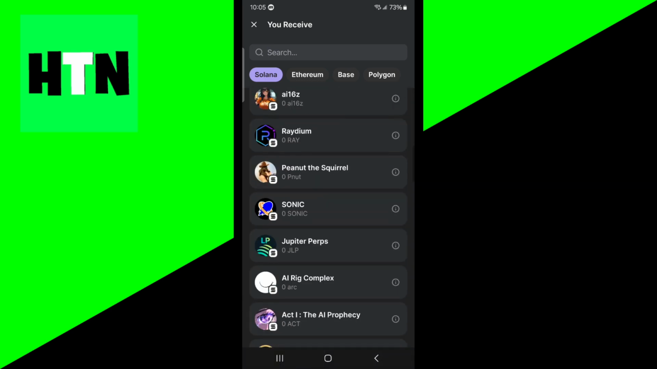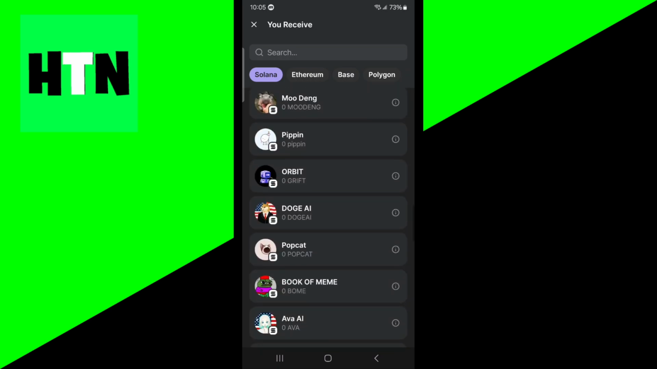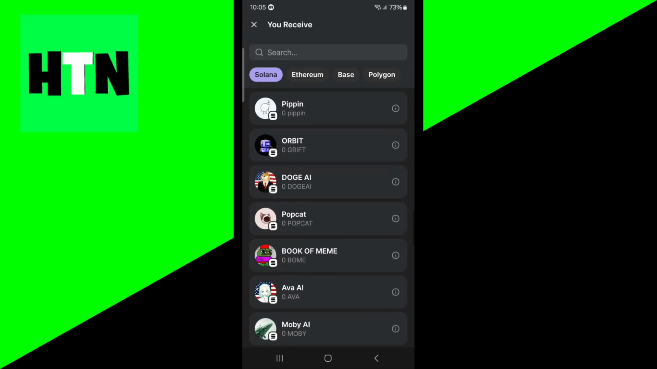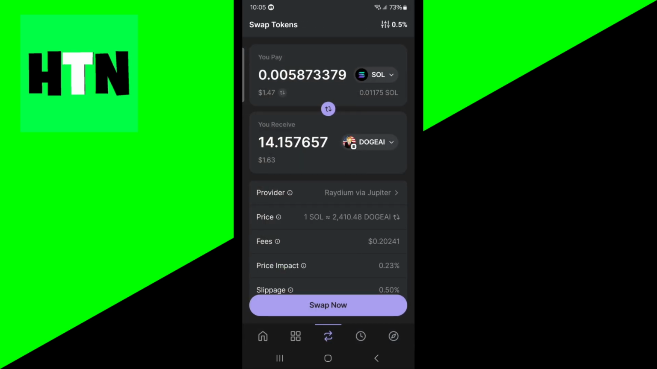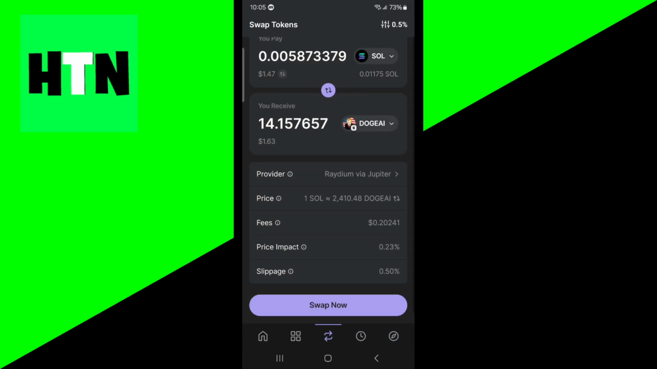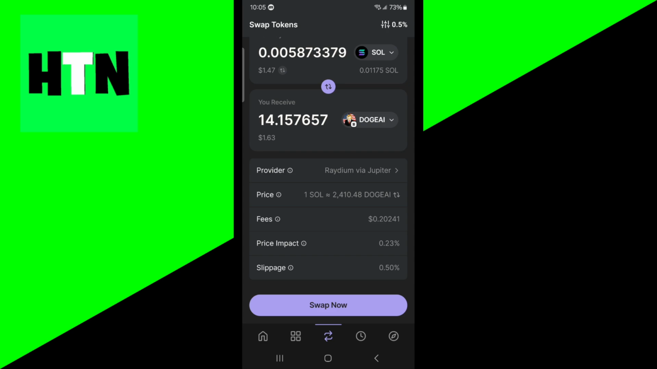I know there's a lot of crazy meme coins out there, so I'm not going to give you financial advice or anything like that. This is not financial advice, but let's just say, for example, you want to purchase some Doge AI. All you would need to do is press on that, like so, and it is going to say the provider, the price, all that good stuff. Once you read everything, press on swap now.